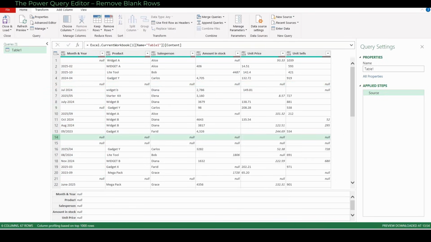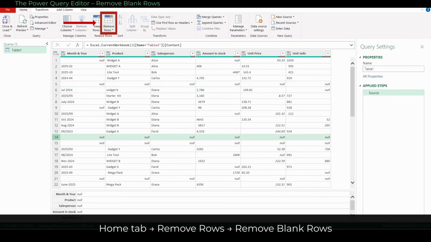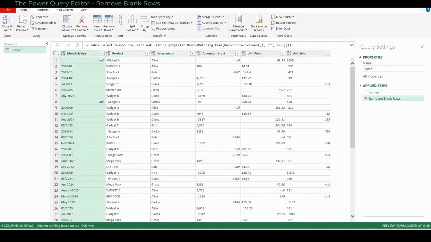In our Sales Overview file, you might notice a few blank rows that don't contain any information. These are easy to remove. Just go to the Home tab, Remove Rows, Remove Blank Rows. Instantly, Power Query deletes them from the preview, and a new step appears in the Applied Steps panel.